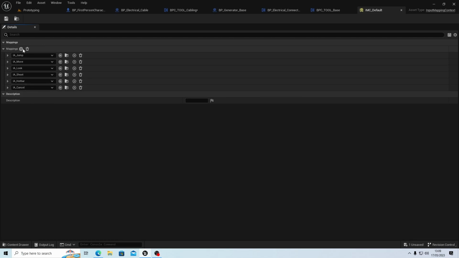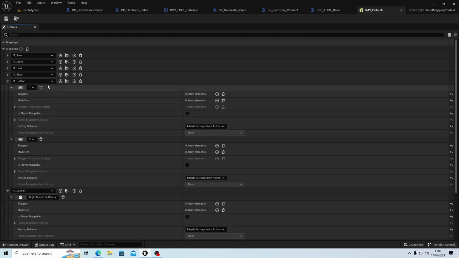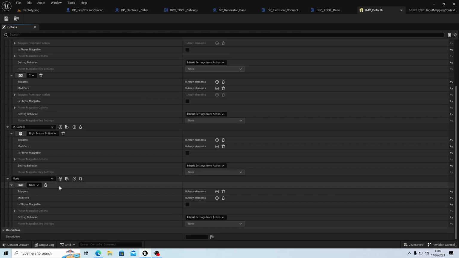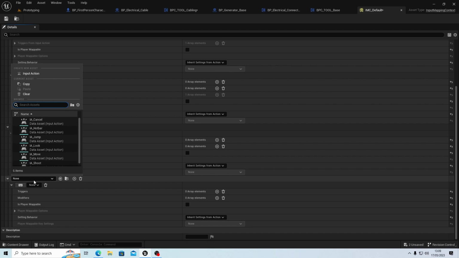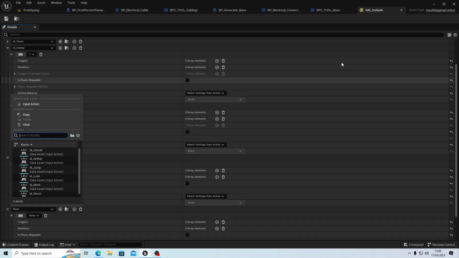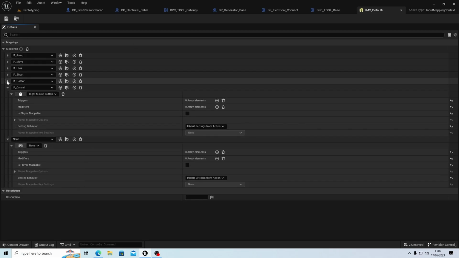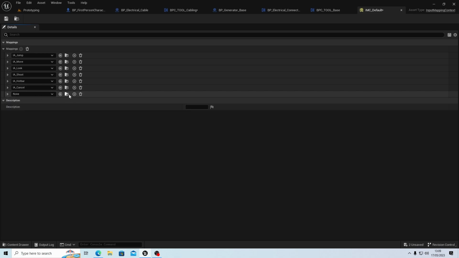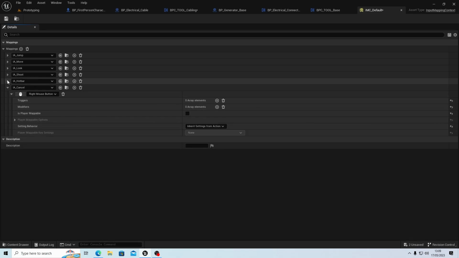So all you do is click plus, and for some reason it expands them all. Then you click here and you choose which one you want to put in. So you've got hotbar, cancel and shoot. When it adds them in, let's minimize these down so we can see. Get rid of that one, that was the blank one I just did.